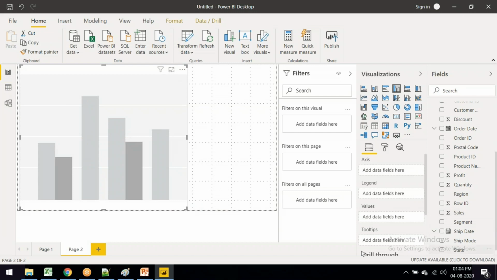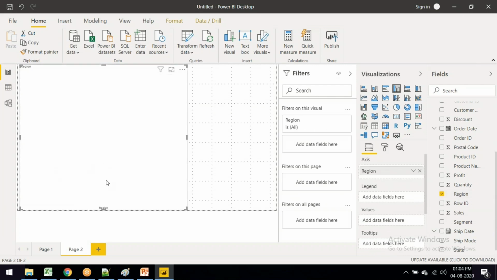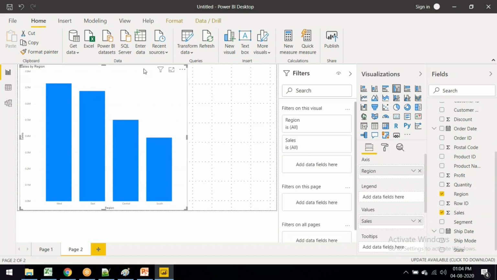I can go for region-wise sales. Click on region, then 4 regions will be there, and then click on sales. So this is one visualization, right? If you look at this one, the filter option is available on the right-hand side. We will come to this later. There are different visualizations, and from here I have taken only the bar chart.